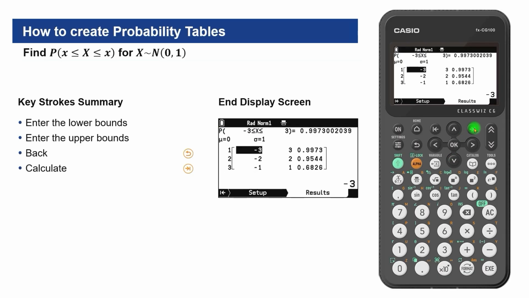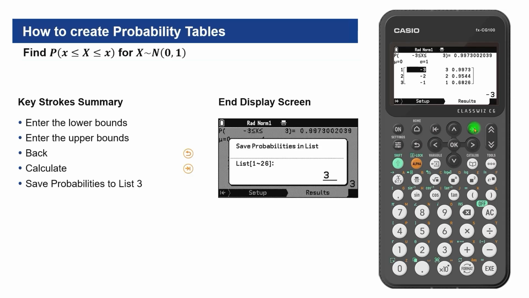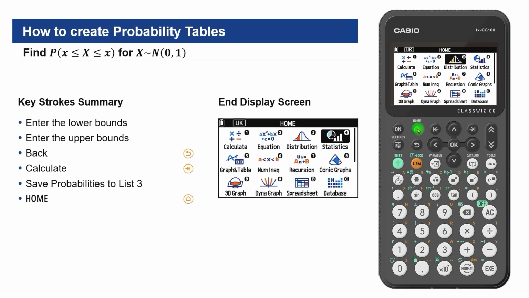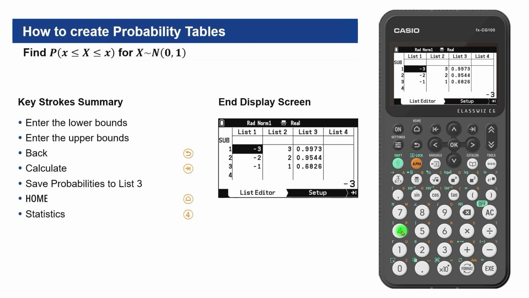A list is shown as before with the parameters. To store in Statistics, save to List 3. Then from Home, go to Statistics. The lists show the percentage of data lying between 1, 2 and 3 standard deviations of the mean.